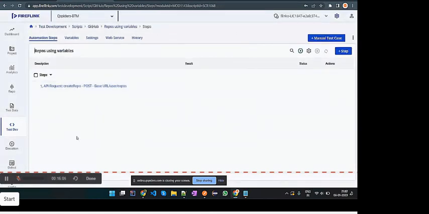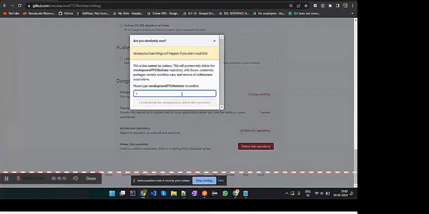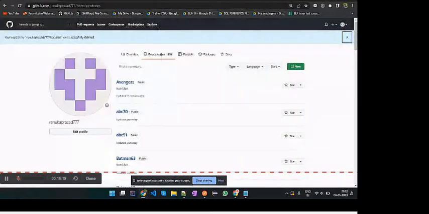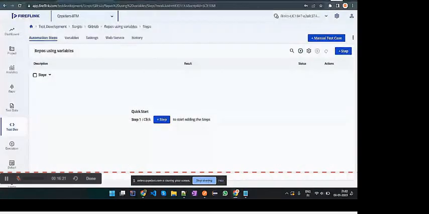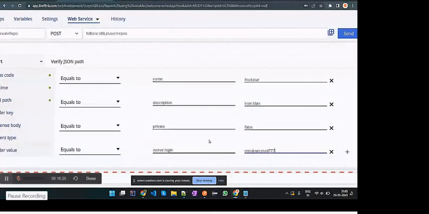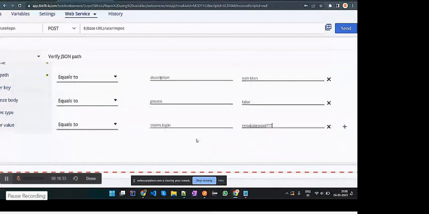Did you all understand? Shall I show you once again? Yes, once again. Yeah, listen carefully. I just deleted that old repository which I created. Okay, now come back. Go to web service. Which is the JSON path that failed? I am giving a lot of JSON paths here. How will I get to know which is the JSON path?